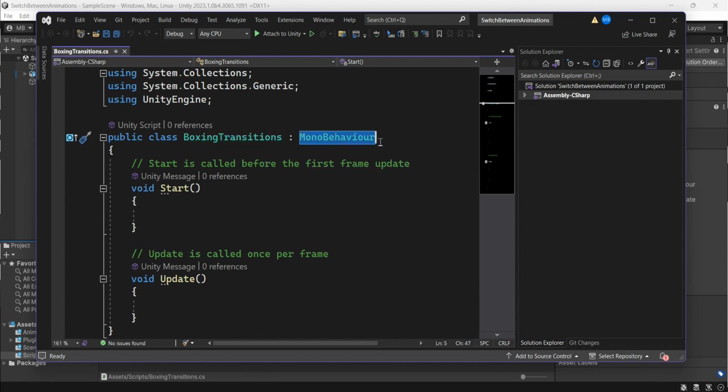MonoBehaviour, we're just going to leave alone for now. This is a comment, and we know it's a comment because these two slashes make this a comment, and the color code tells us it's a comment. And comments are not code. This line does nothing but remind us what the next line does. This is a function. Functions make things happen in code. If you don't know anything about coding, you don't really have to follow this tutorial. Functions make things happen. Void means function in C#.